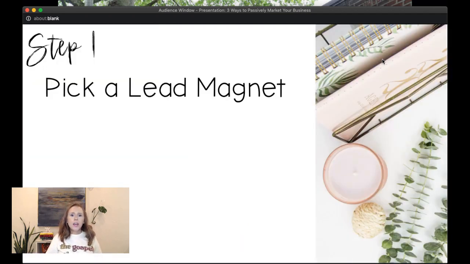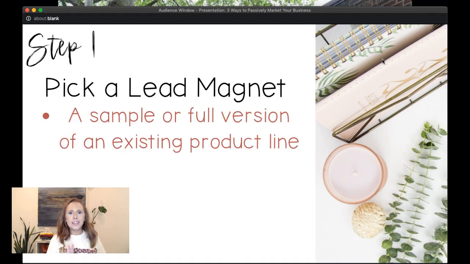So step one, you need a lead magnet. Now, a lead magnet is just a fancy way of saying you need a freebie. Okay, so you're going to create a free resource to entice people to sign up for your email list. All right, and so let me tell you the kind of resource that you want. You want a sample or a full version of an existing product line, a full version of one product inside your product line. You're not giving away a whole product line here, okay? So a sample of one product inside of your product line or a full version of one product inside of your product line.